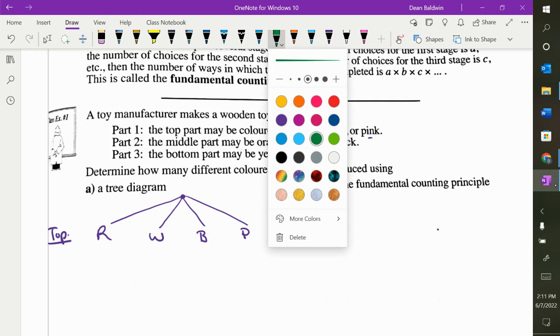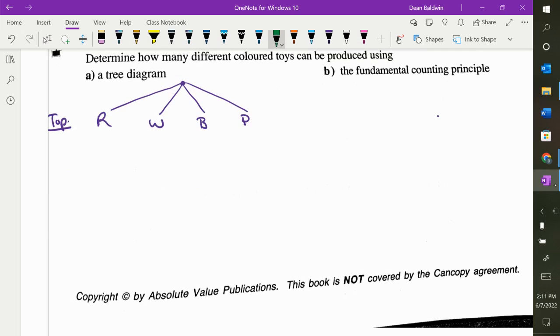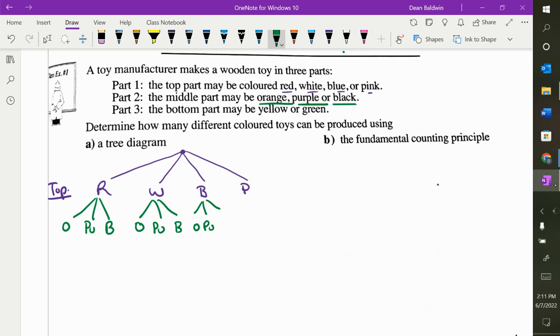Then in the middle, each one of those I have, how many different choices? 3, orange, purple, or black. So orange, purple, black. Orange, purple, just write PU. Black is B. So it could be orange, purple, black for each one of those choices. Then, so that's the middle.